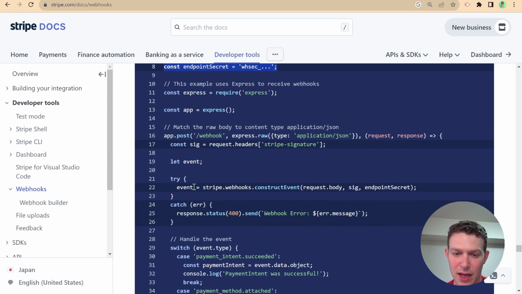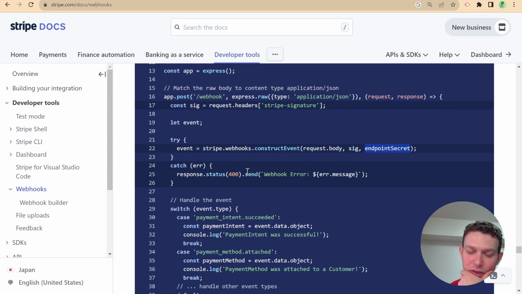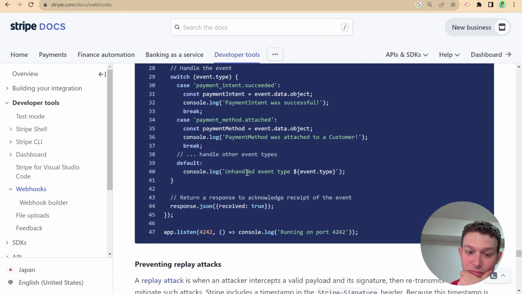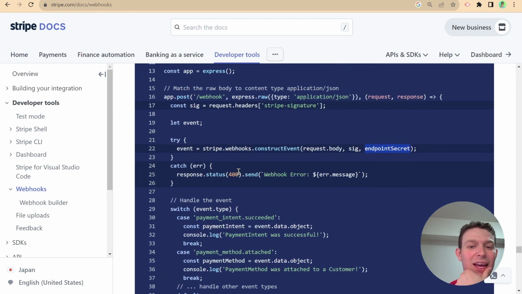And then what they do here is try event equals stripe dot webhooks dot construct event. And then we have here request body, signature, endpoint secret, and then that should construct the event. Let's give it a try.